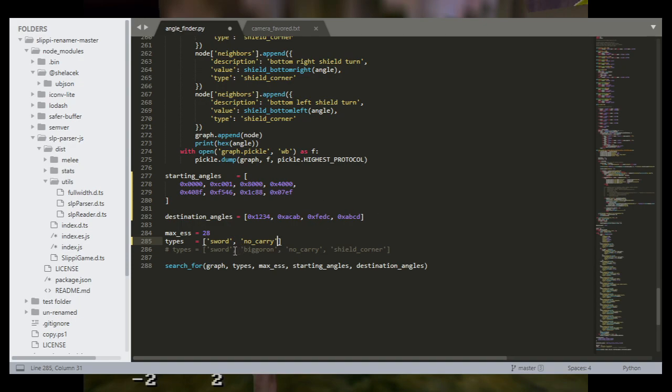And then there's also Biggoron, which has two different angles that you can get with the Biggoron sword: the angle you get after you do a charge spin slash, and also an angle that you get after you do a charge spin slash and cancel it with your shield. That's two different permutations that you can get with that. But for this case, we'll just do Kokiri sword slash Master Sword, and we're not carrying an item, and we're looking for these four angles, and these are our starting angles.